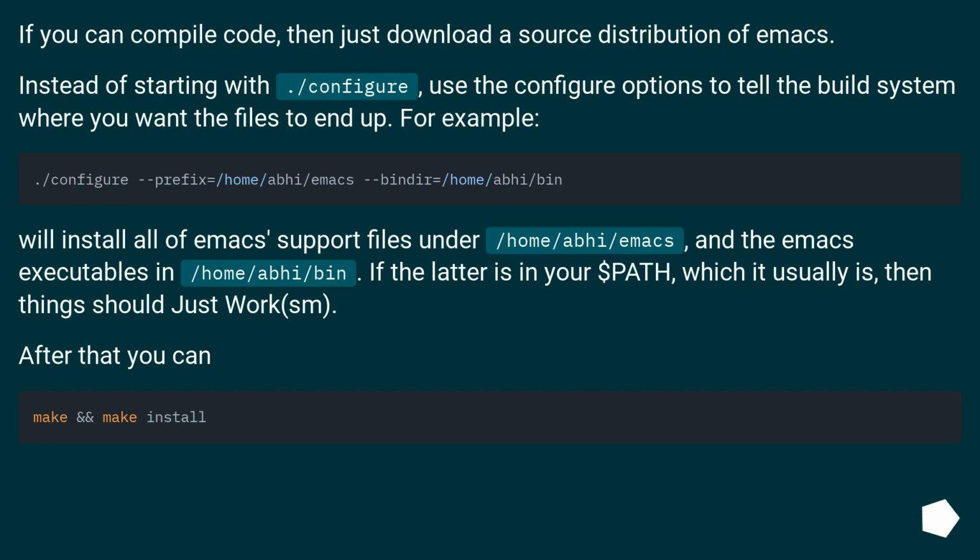If you can compile code, then just download a source distribution of Emacs. Instead of starting with ./configure, use the configure options to tell the build system where you want the files to end up. For example, we'll install all of Emacs' support files under /home/abby/emacs, and the Emacs executables in /home/abby/bin. If the latter is in your $PATH, which it usually is, then things should just work.